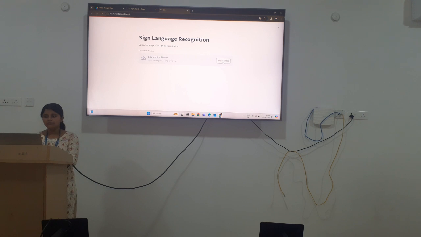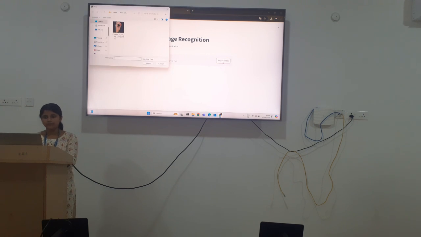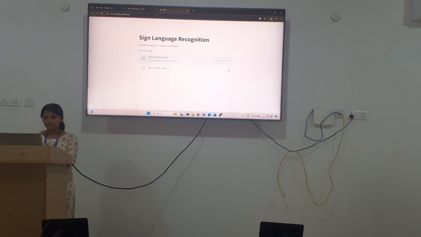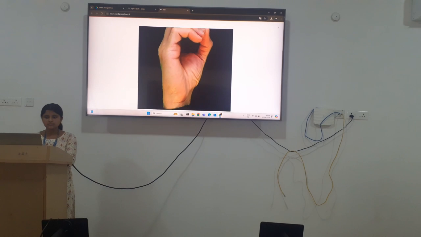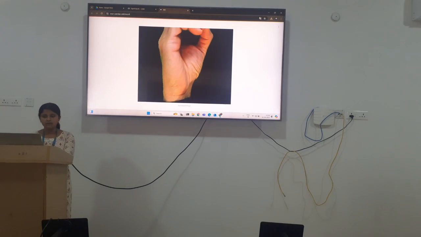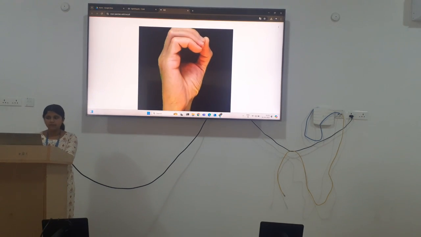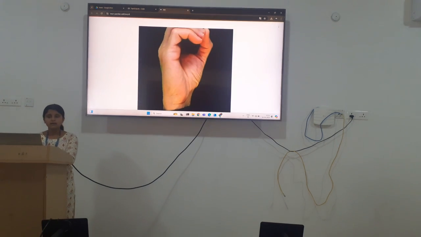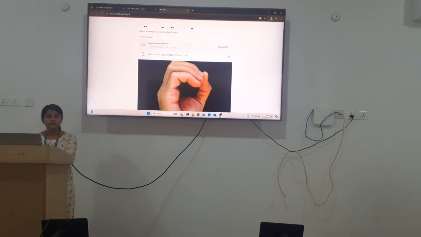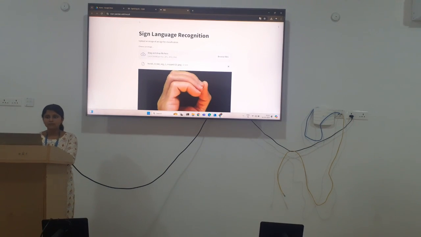After here, we have to browse the file from wherever required. So I am taking it from the desktop. It will give the image and the predicted class is O. So the sign which is given in this image is predicted as O, and it is correct. So our model is set properly.